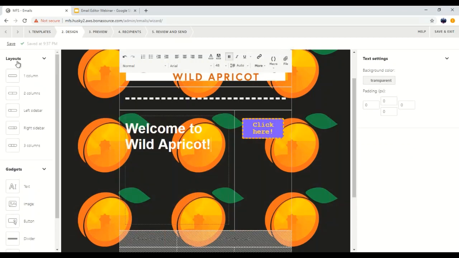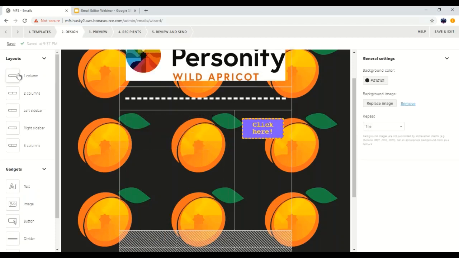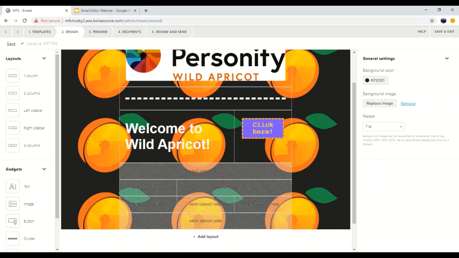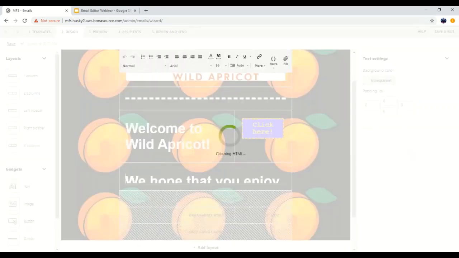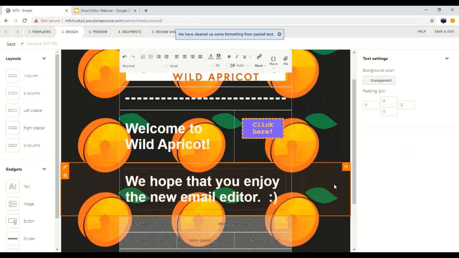We'll go up to the top of our layouts. We'll grab another one column layout, insert it right underneath, and then we'll put another text box and paste the rest of our message.